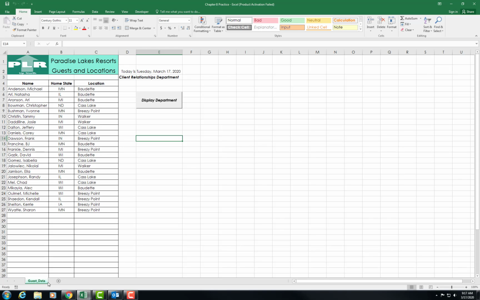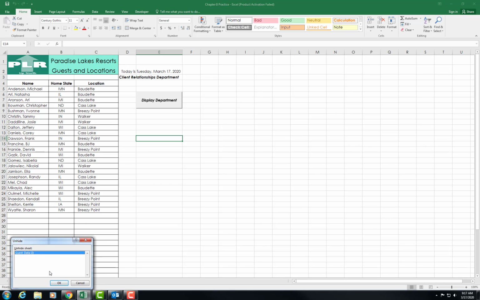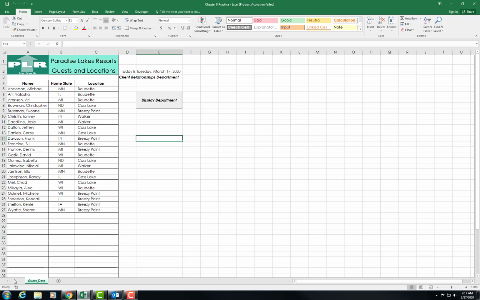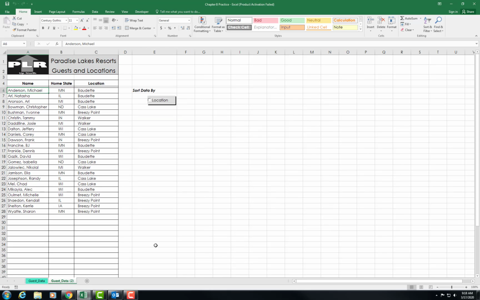And I want to, we have a sheet down here that's hidden. Okay, so I need to unhide a worksheet that's down here, so I just right click and choose Unhide, and there it is. It's called Guest Data 2. Okay, so this is another worksheet of data, and what we're going to do is insert an ActiveX checkbox control.